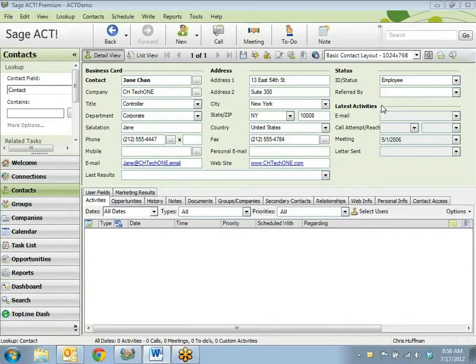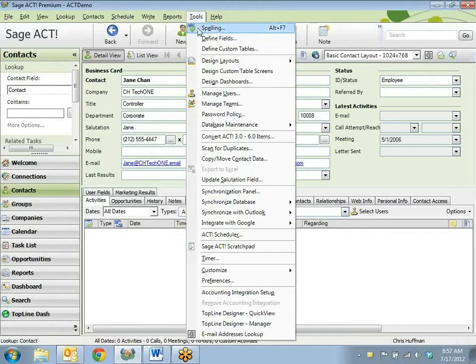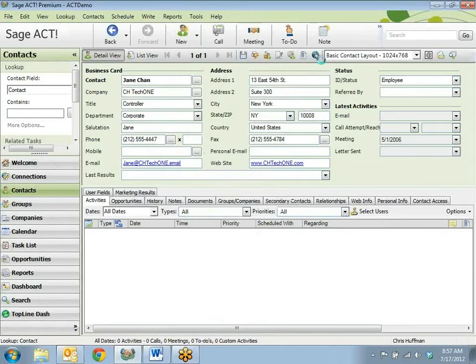One of the fields that Jane will need to see is the customer ID. It's a restricted field that only certain people can modify, but we've already given Jane the rights to modify that because we added her to the administration team, but it's not on the layout. So we need to add the field to the layout. It's very easy to do. I'm going to select Tools, Design Layouts, Contact.